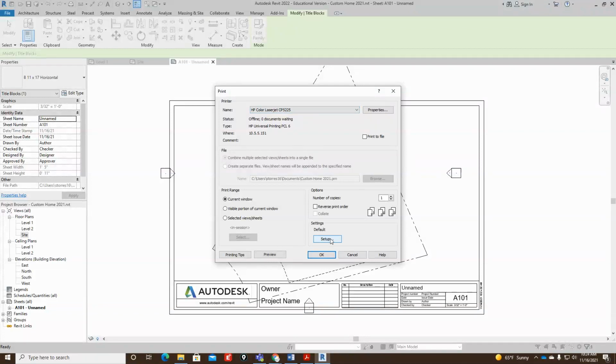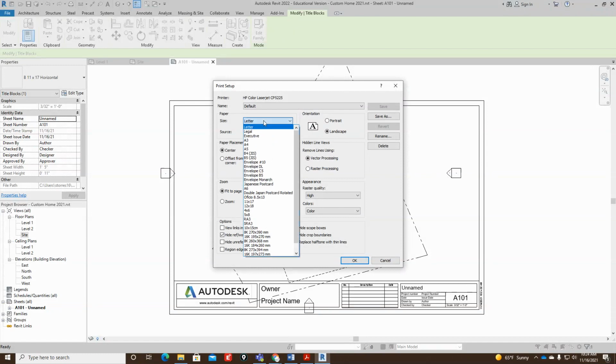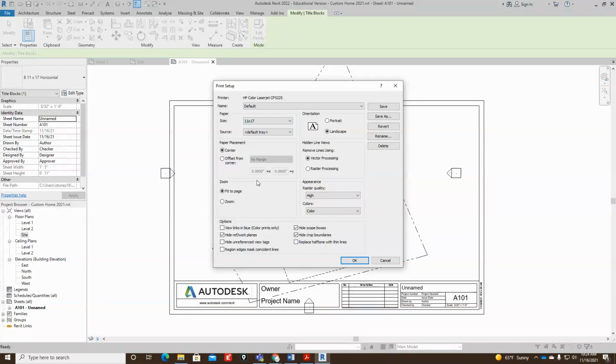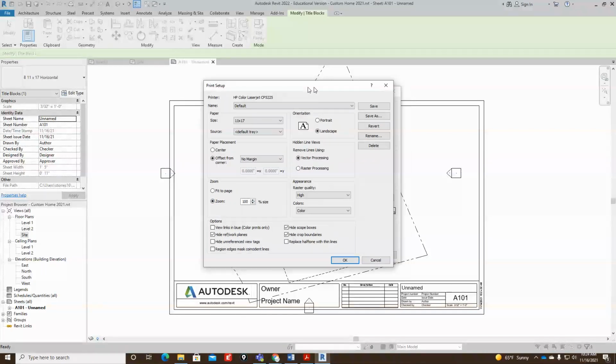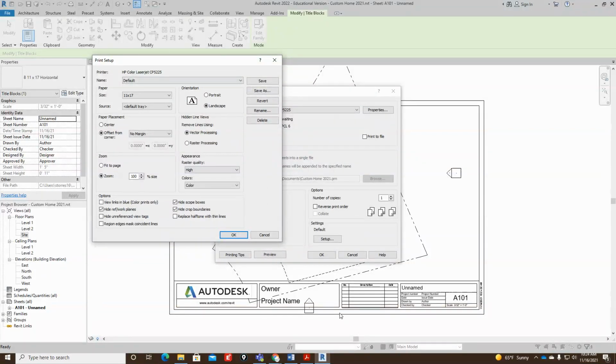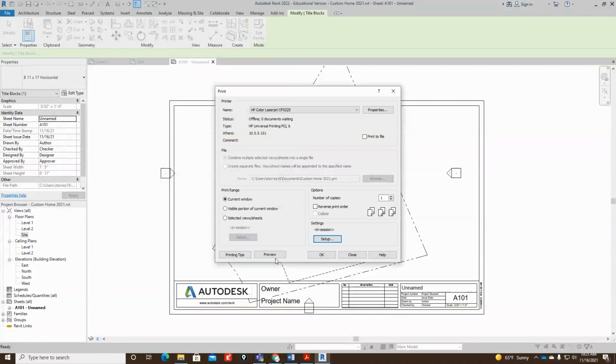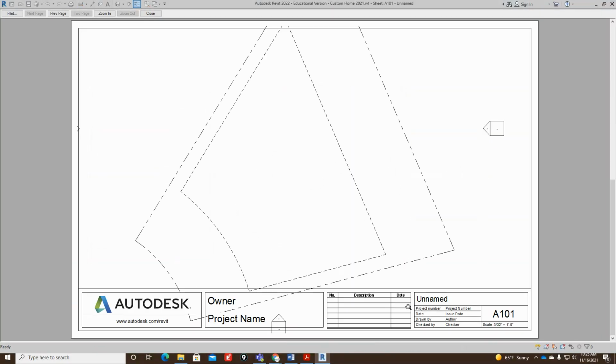The only other thing we have to do is go to setup and change the actual paper size. In our case, it's going to be 11/17 for B size, letter for A size. We also need to change the fit to page over to zoom 100%, because if we don't do that, ladies and gentlemen, it is not going to be to the right scale. So we have to go to zoom 100%, center it, hit OK, and preview it. Notice it fits the sheet nicely.